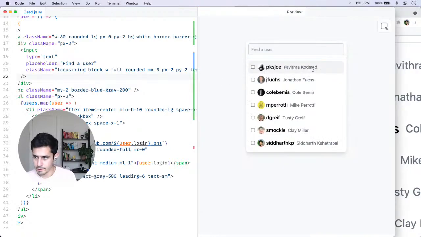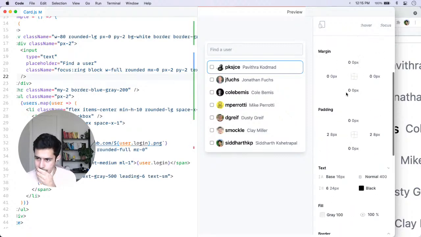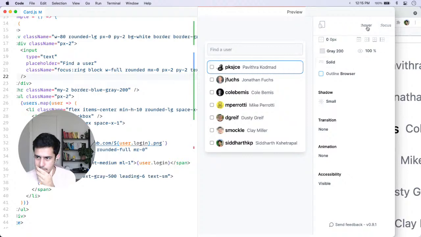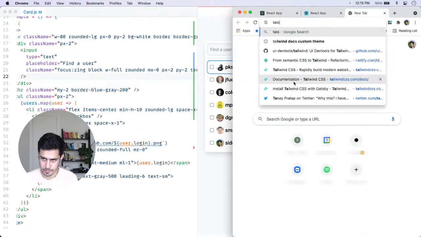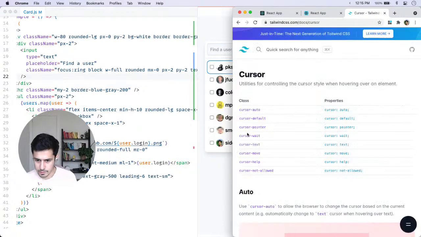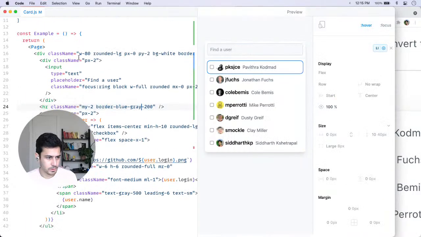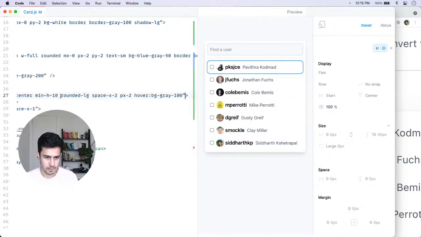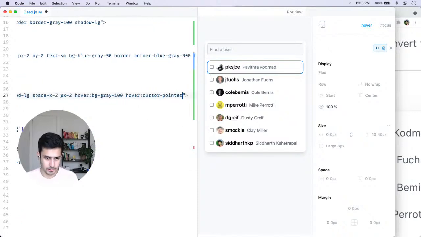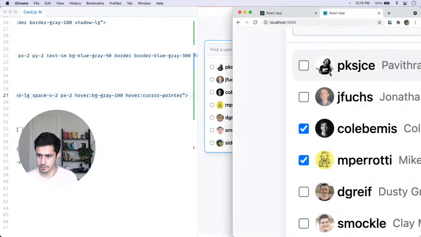Okay. Finally, do I have cursor pointer? I don't think I do yet. Like I want this on hover. This should have a pointer. It's not animation. Yeah, I don't think I added that yet. So I'm just gonna go to the docs and see how you do that. Cursor pointer. Okay. Go back here. It should be on the LI. On hover, give me a cursor pointer. Right, did it work? I don't think it did.